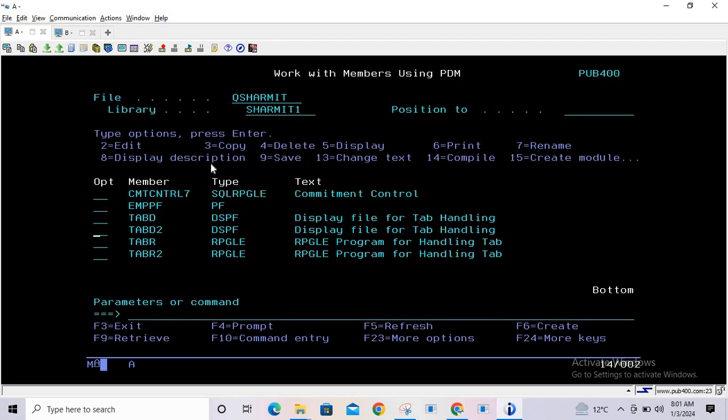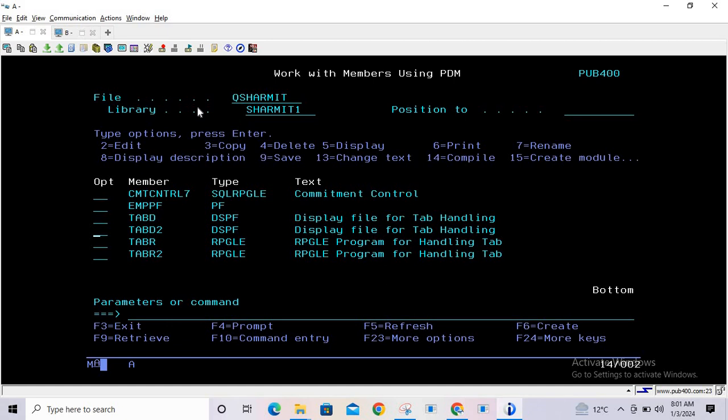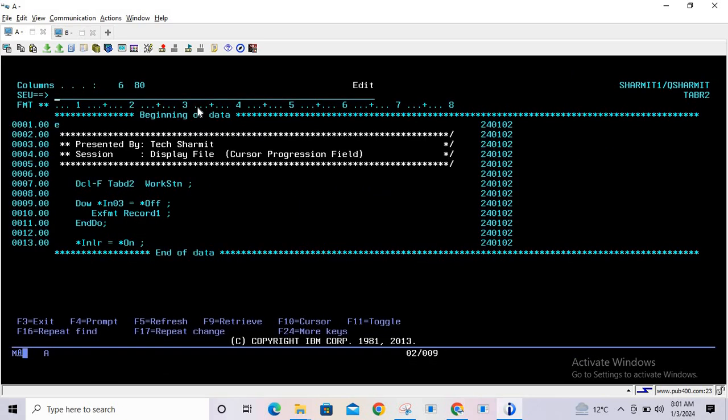If I show you by taking option 2 here, you will see this is a simple display file. You can create this, right? Now we need to add some keywords here, or you can say some function which will help us to maintain the cursor field progression. So let me show you the program changes first, and then we will discuss those keywords. So just focus on the tab R2 program. Here this is a very short program, just a few lines are there.